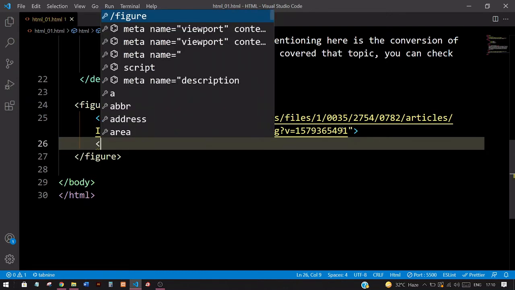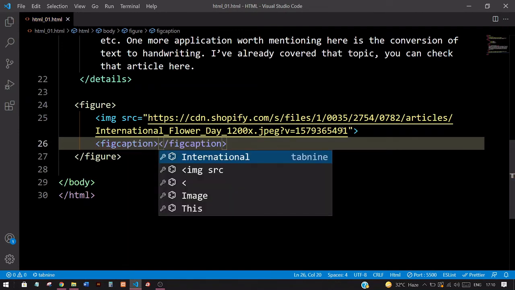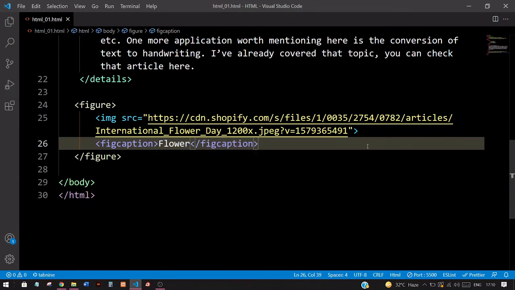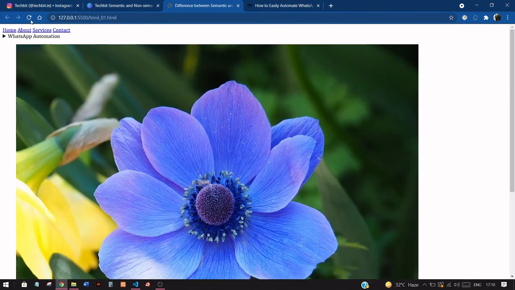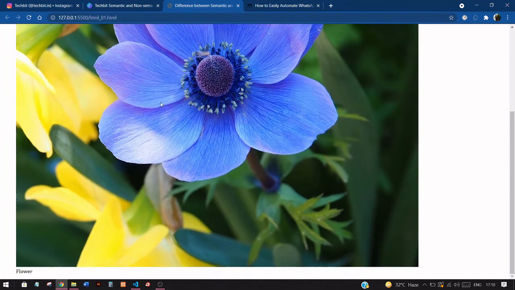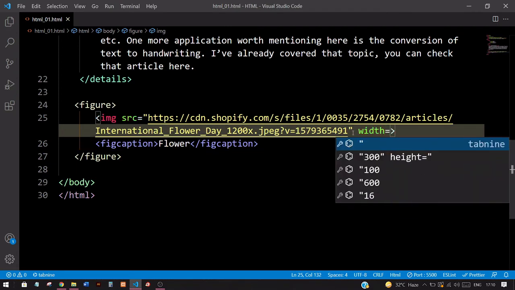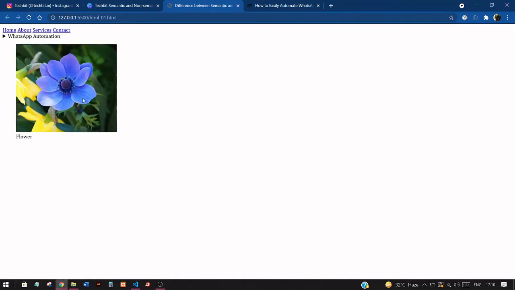Now under this I will write figcaption, and I will write flower since it is a flower image. Now if I head over, I have my flower image loaded here, and with the caption flower. I just shorten it down with width equals 300. So you now see we have the flower image shortened up.